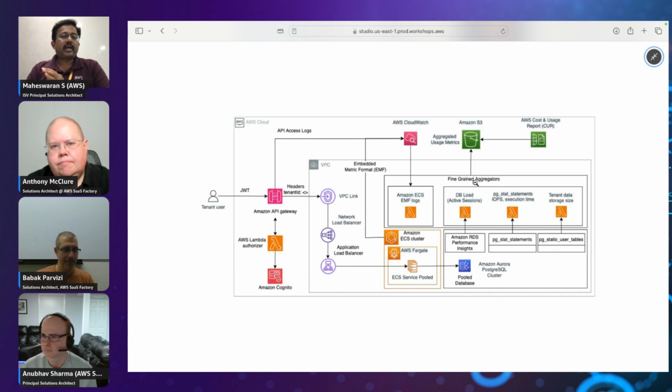And once we collect it, again, we will use a Lambda aggregator, which aggregates at the daily level or the stipulated frequency and pushes that to S3, which will then be used for your usage statistics. Okay, that is one part of it.